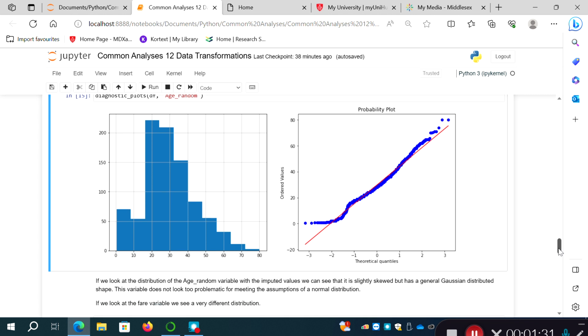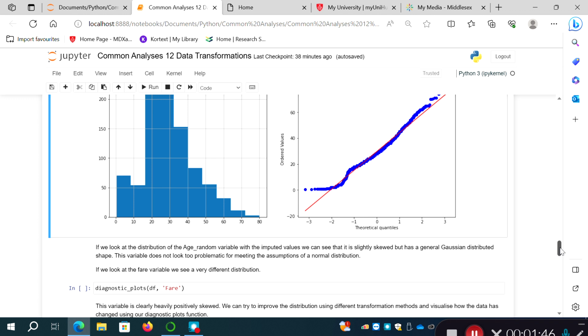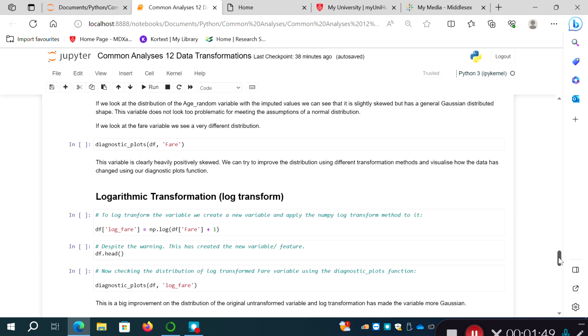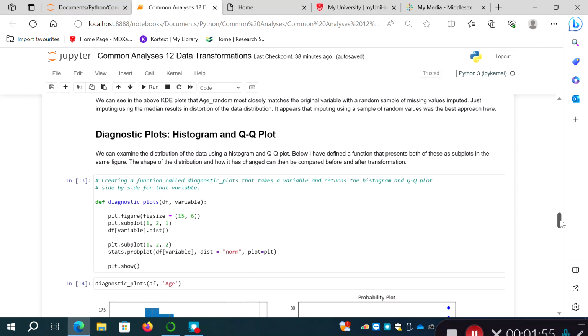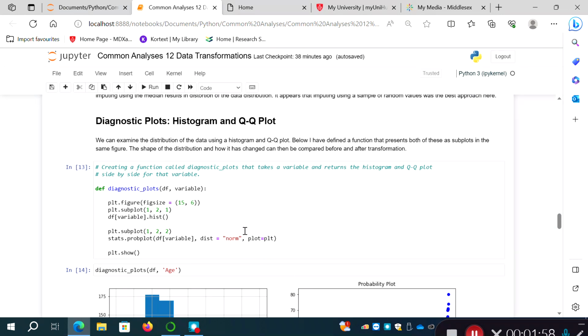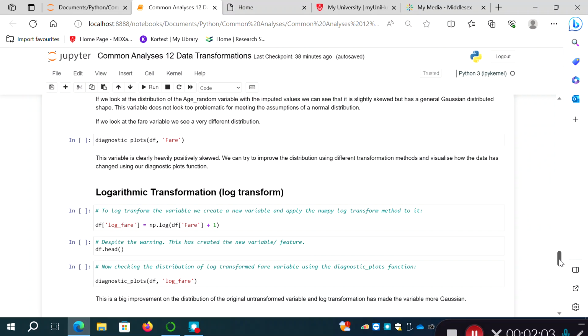But what I'm going to do in this video is focus on a different variable from the Titanic data set that is very differently distributed. The age variable definitely wasn't Gaussian, normally distributed, but it wasn't terribly skewed in any way either. In this video I'm going to use the same diagnostic plots function that we generated here to plot a histogram and a probability plot next to each other. But I'm going to use the fare variable.